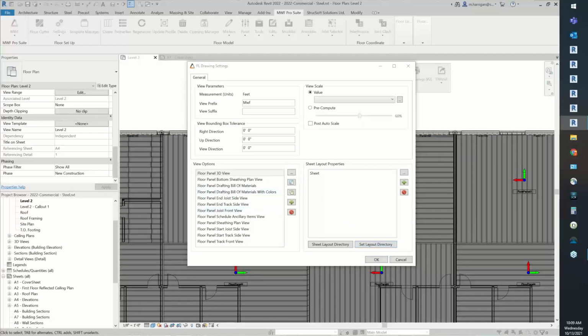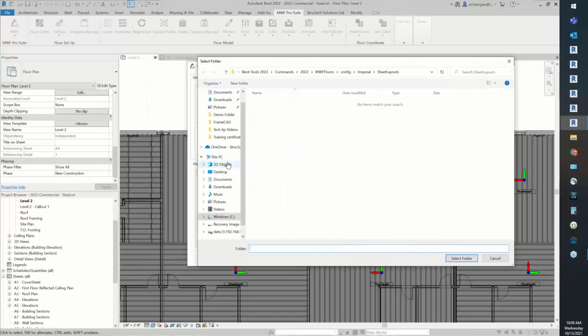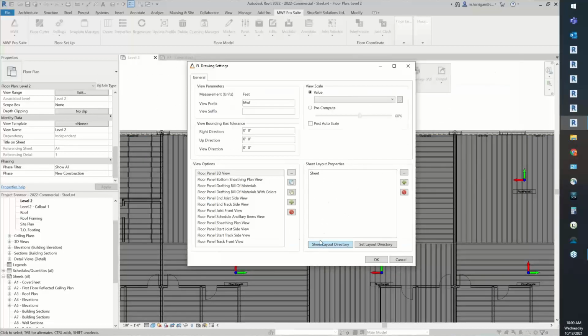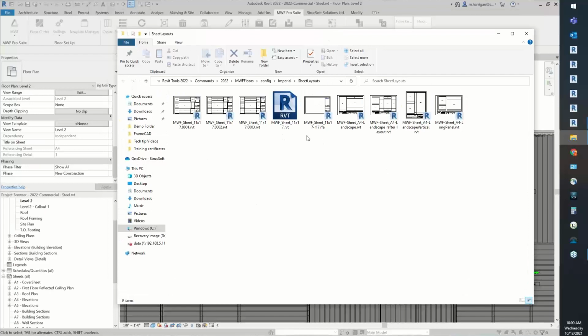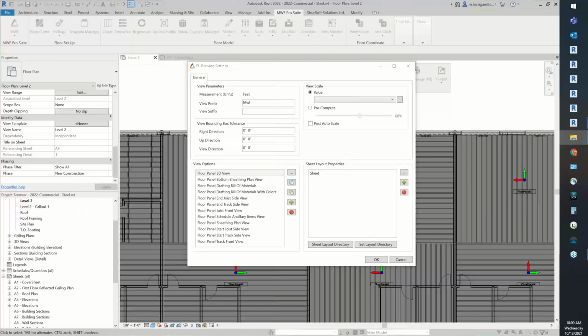So if I hit set layout, again, like I said, mine's back to the default one. And if I hit the sheet layout, it's going to bring me to the location of where it is. So this is just my C drive. Just bring that to the other side. So I've already set that up. And here is my sheet. If I hit the three buttons, or dots, sorry, it's going to go into the settings of it.